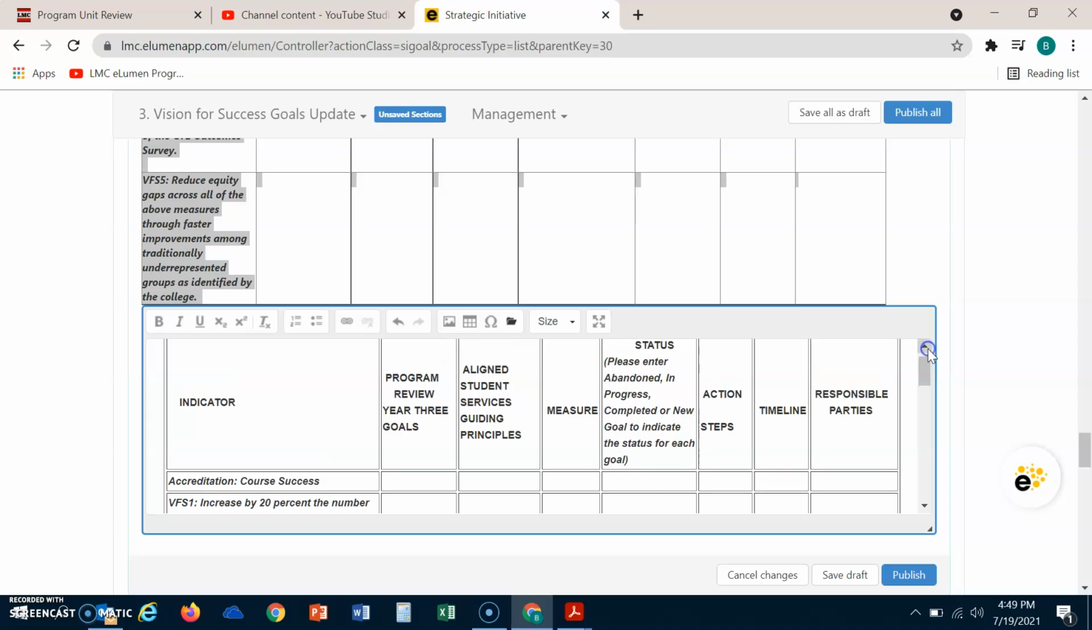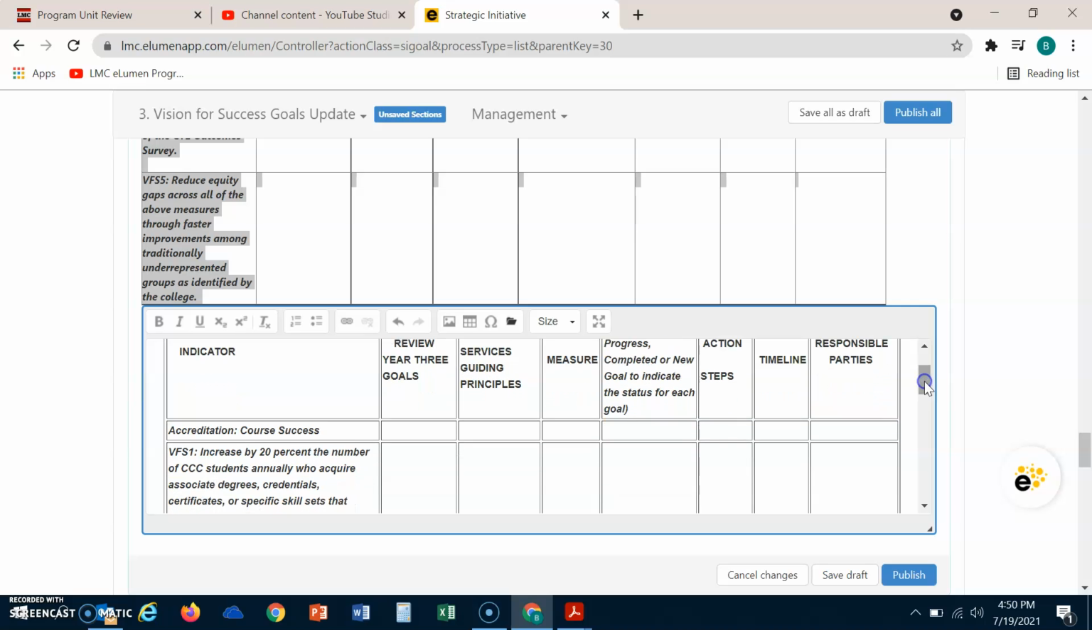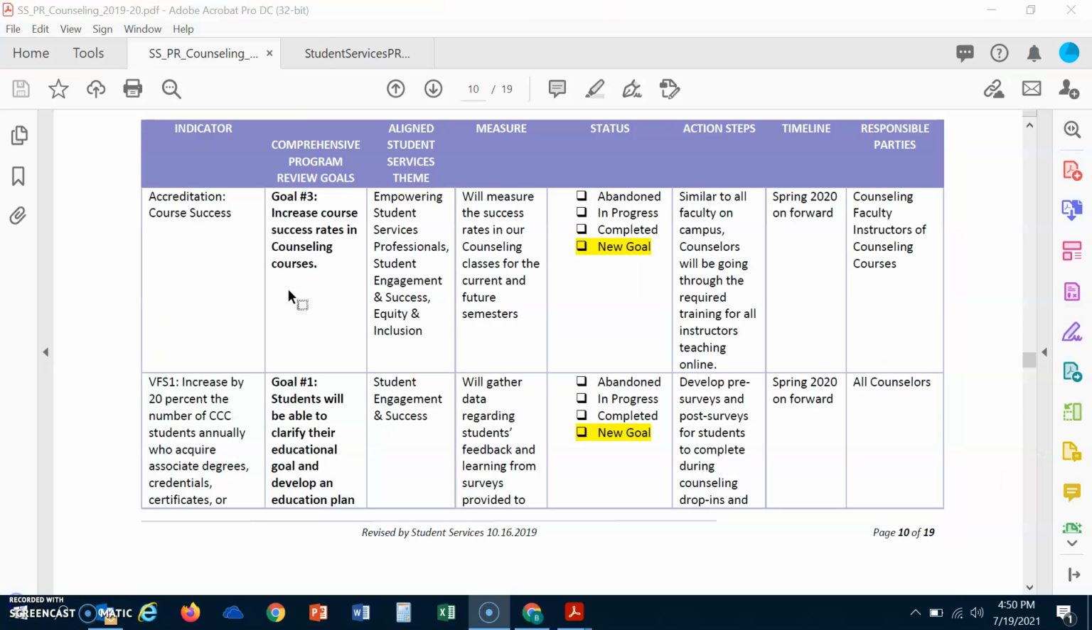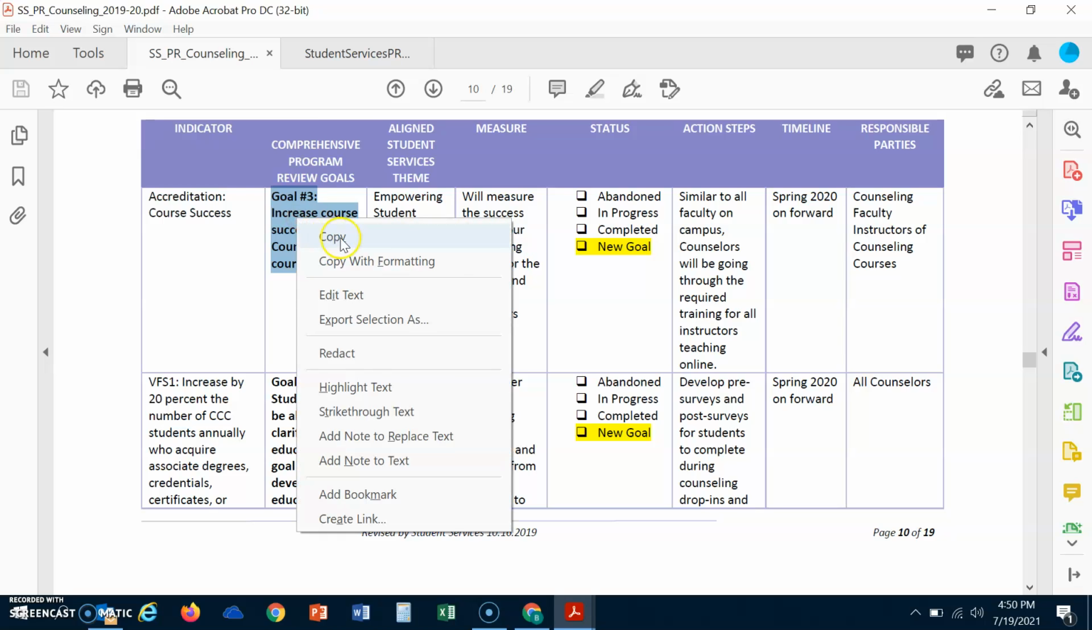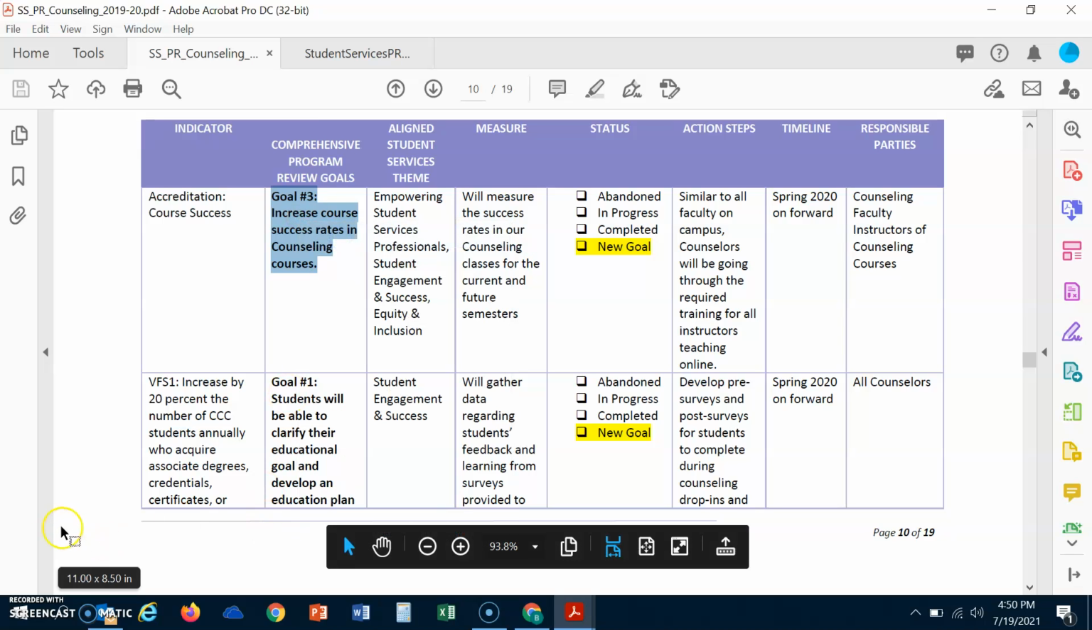The first part I'm going to want to do is refer to my year 3 report and identify my program review year 3 goal that is aligned with accreditation and or vision for success indicators. I see that my program review year 3 goal number 3 I've aligned with accreditation core success indicator. So I'm going to copy and paste this by highlighting it, right mouse click, select copy. Then I'm going back to my eLumen year 5 template to paste it.